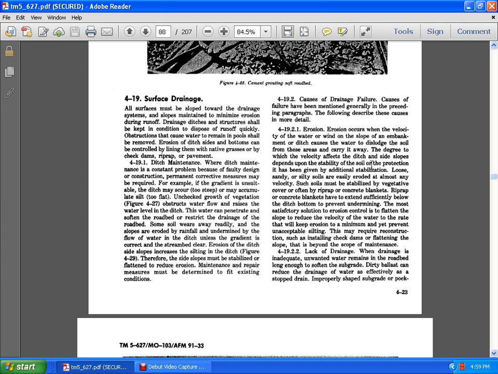Concrete blankets have been extended sufficiently in the ditch top and ditch bottom to prevent undermining. The most satisfactory solution to the erosion is controlling the flat slope and reducing the velocity of the water, which keeps the rate of erosion to a minimum. Where it is still prevalent, the siting is unacceptable. This may require construction and installation of check dams and flattening slopes, which is beyond the scope of maintenance.